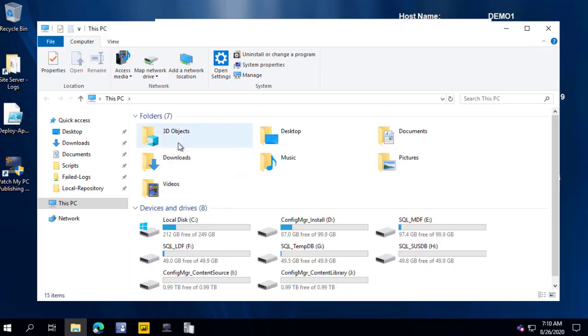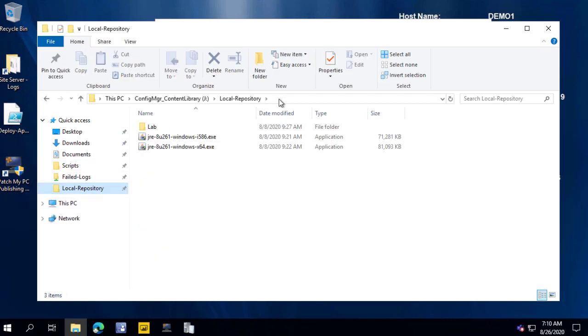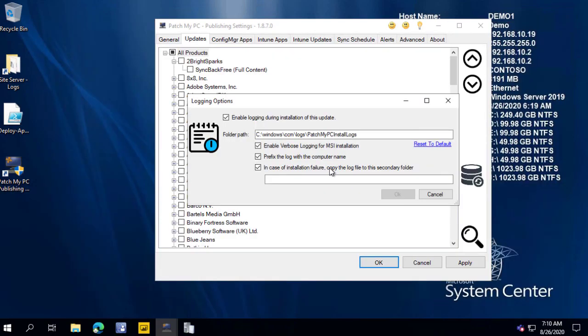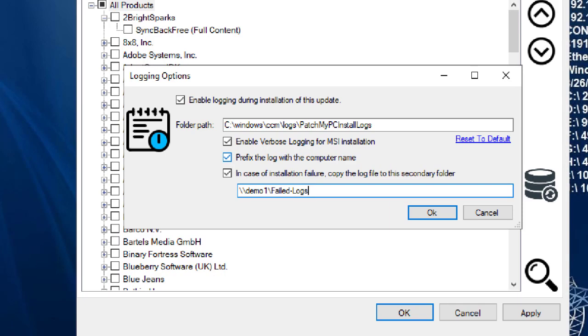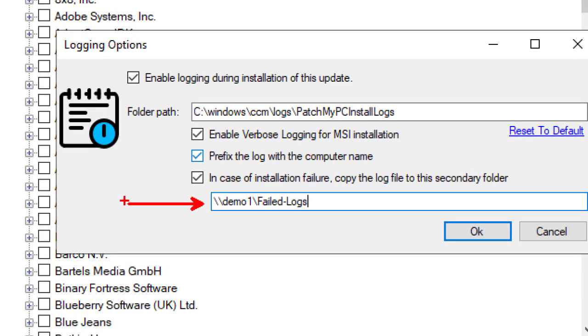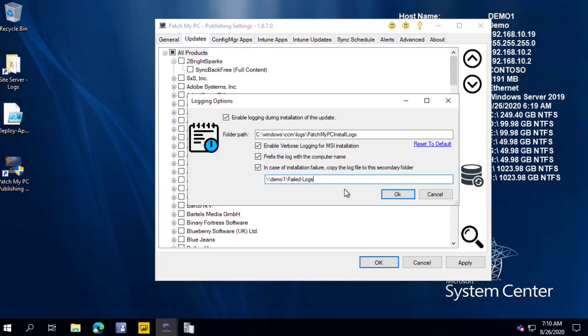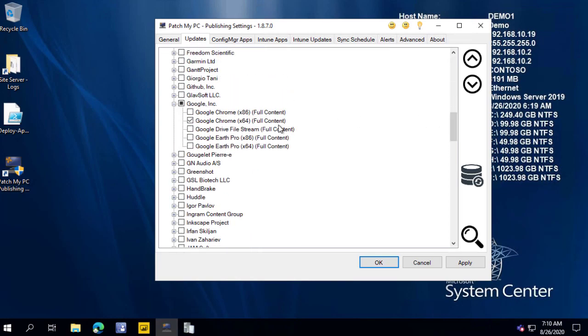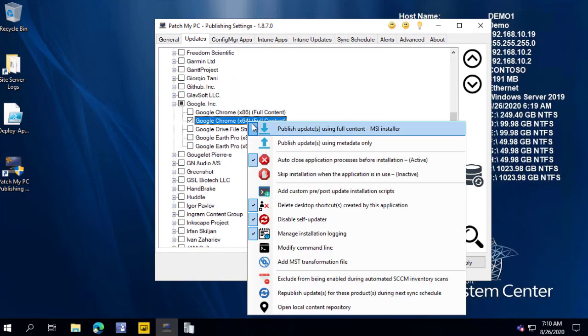So let's say we get a non-zero exit code for an update. We could even do something like copy only the failed logs to, say, a secondary folder, like a UNC path, that you could then use for diagnosing why that update failed. So this can be quite helpful for troubleshooting. Instead of getting generic exit codes like 1603, you could actually look at the client log to understand exactly why a specific product is not able to update or install successfully.